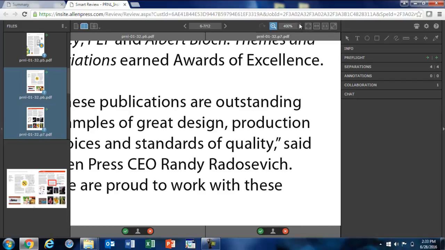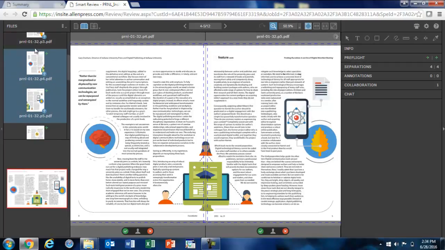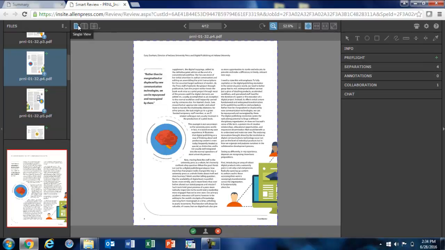I can also use the slider bar to zoom in and out, and you can see I can go up to 6400%, or I can go all the way down to 50%. So I will go down to 50% so it's a little bit more manageable and go back into single view so that we can look at some of these other tools.